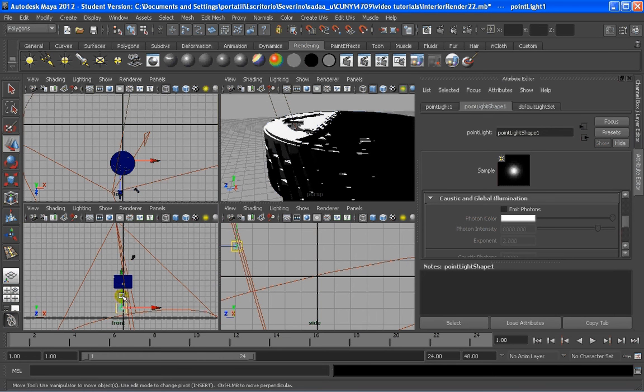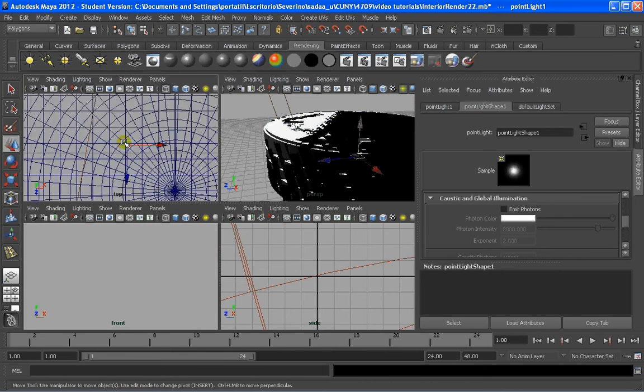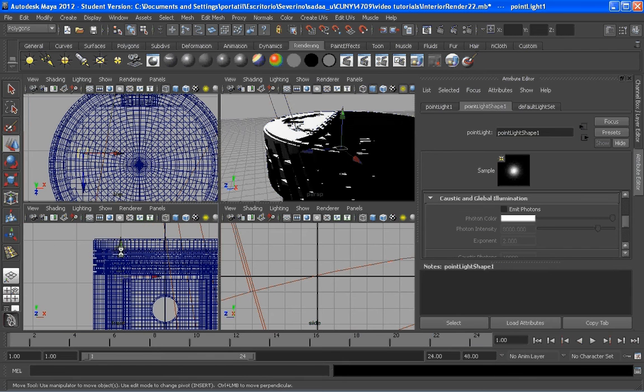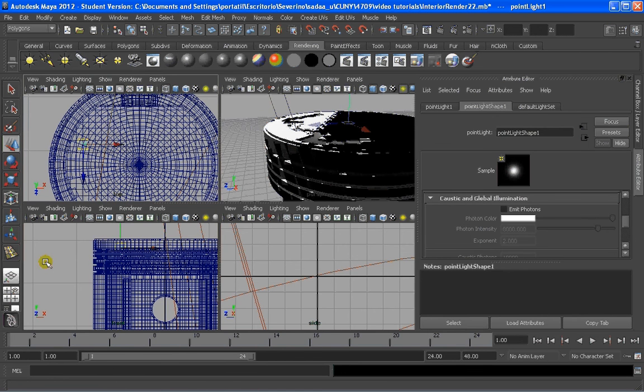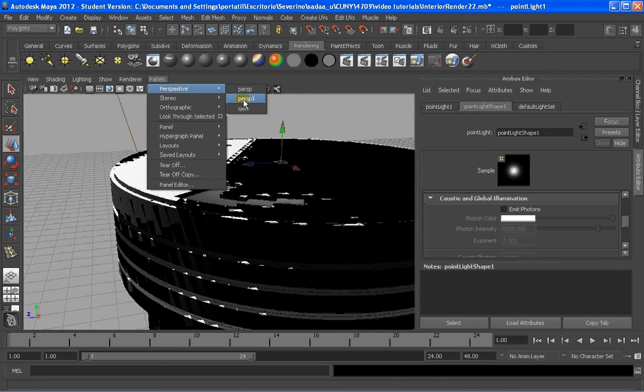I'm gonna move it up, and in the top view, press F to go there, and I'm gonna put this slightly here, and in the front view, I'll put it slightly up, and here. And I'm going to go to perspective and make sure that I'm in perspective 1, which is the new camera that we have created.